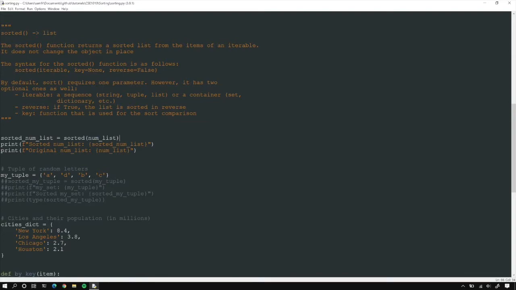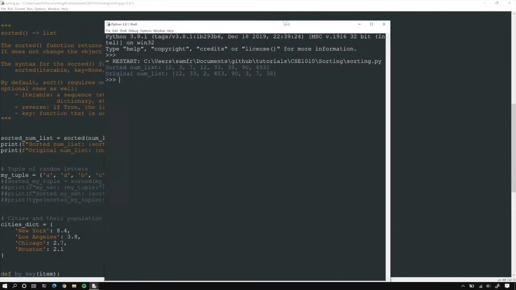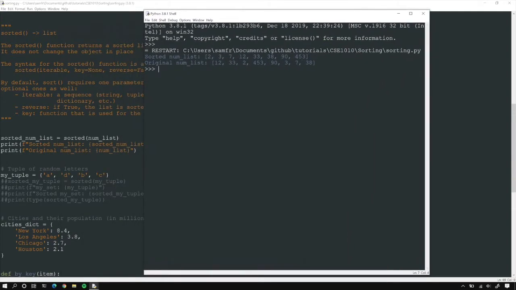Notice that we're saving the output of the sorted function to a variable. This is because it does return something. This returns a sorted list. So we're going to save and run. And so you'll see here that if we print out the sorted list, we get our sorted list on the first line, but the actual list itself doesn't change. It remains unsorted, right? So this is just useful if you have a set of data and you don't want to alter it in any way, especially if it's a list, you could use the sorted method.